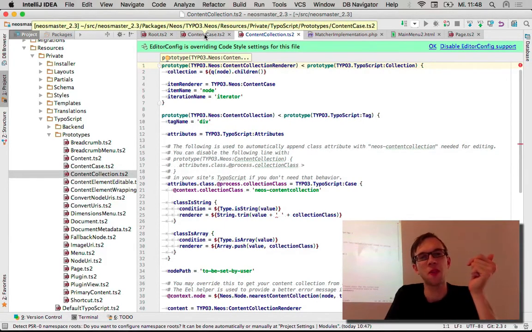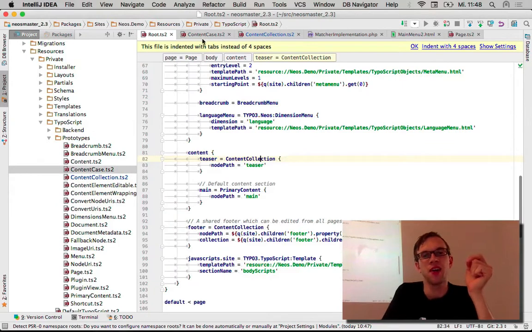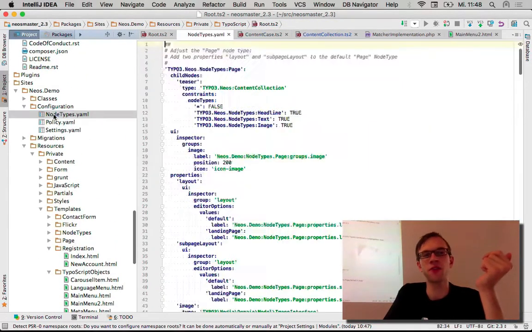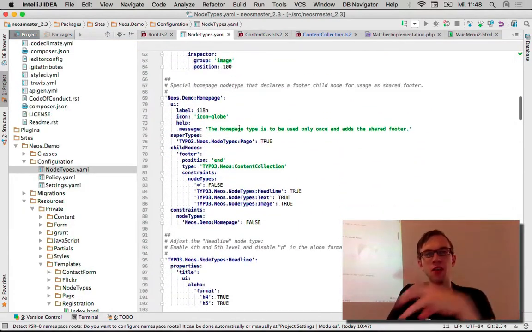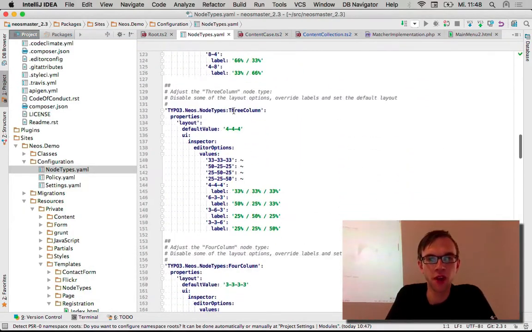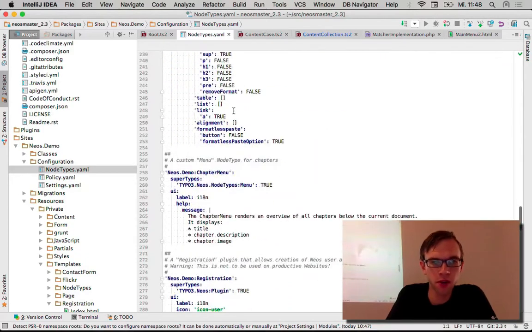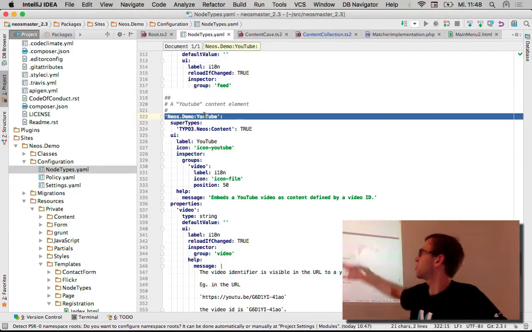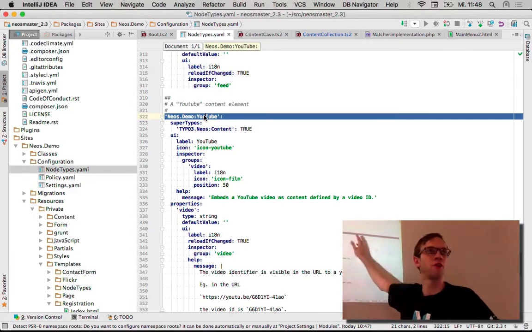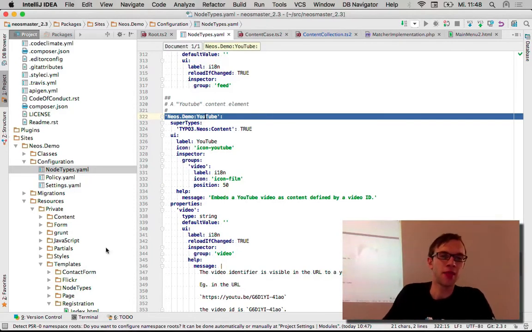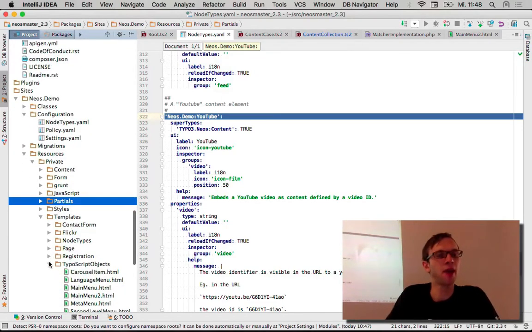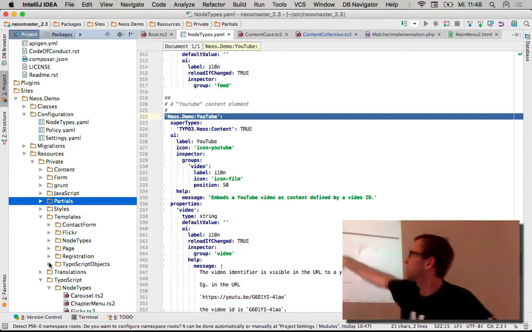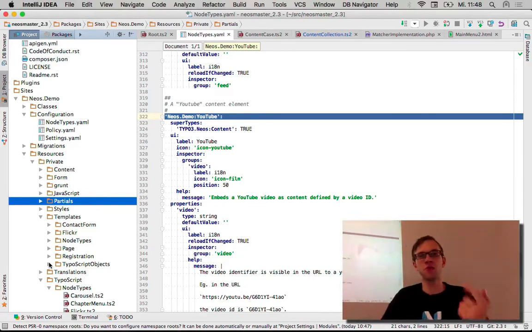So basically, what you do then is you always create a node definition here. For instance, I think we have a YouTube element in here, right? Yeah, here, Neos demo YouTube. Here we define which properties the node has and these kinds of things. And then we define a template and a TypoScript object for that. And the connection between this thing and what is used for rendering is really what we've just seen.